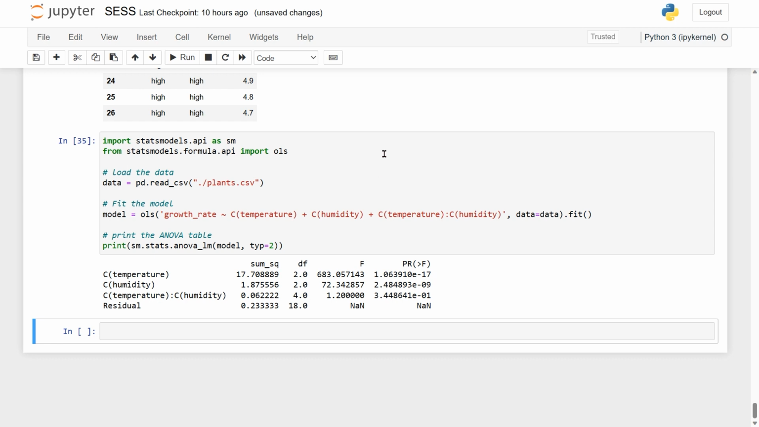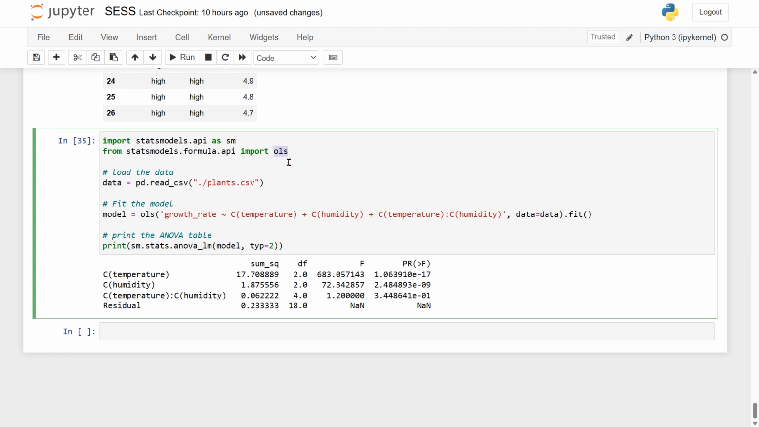So if you look into this, let me explain what I have done. The OLS function specifies the formula for the model, which includes the growth rate as the dependent variable and the two independent variables, temperature and humidity, as well as their interaction term. The anova_lm function then prints the ANOVA table, which shows the F values, the P values and degrees of freedom, DF, for each independent variable and the interaction effect. So the output of the two-way ANOVA would look something like this that you can see on screen.